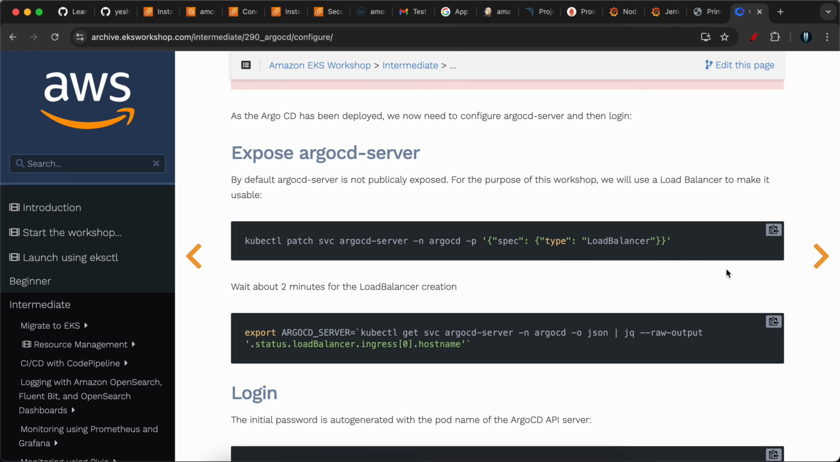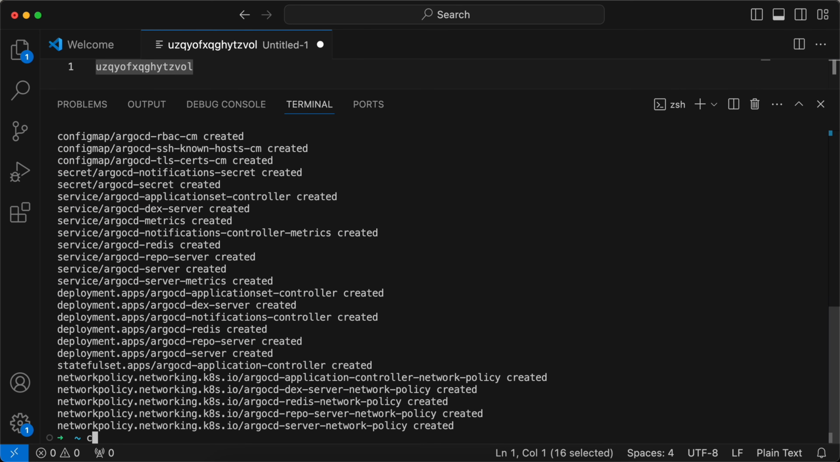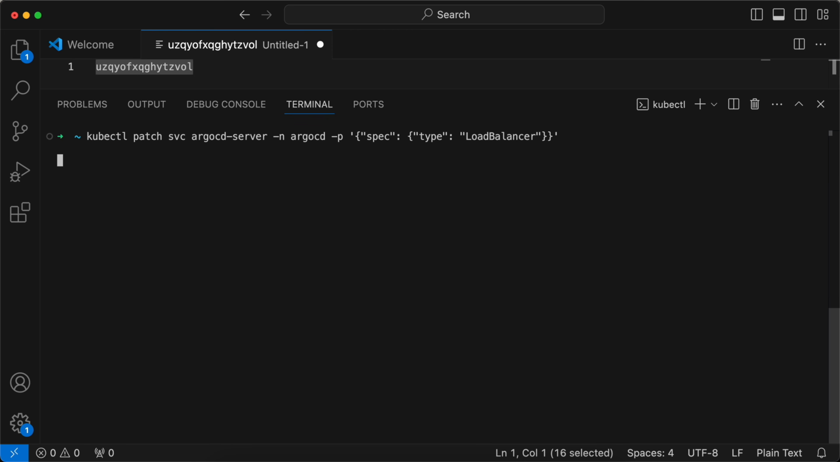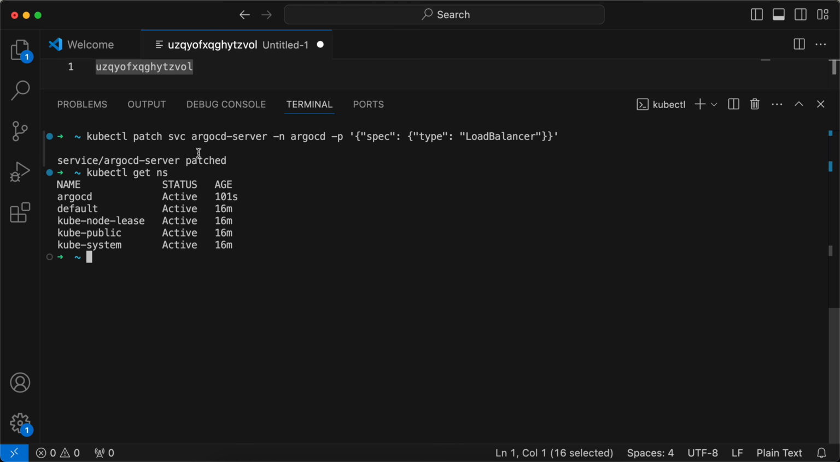So let me copy this one. Let me go to VS Code, clear the screen, and paste this command. You should be getting a message called patched. If you see here, service argocd-server is patched. First, let's verify what are all the things that we get with this namespace. So firstly, I'll say kubectl get ns, and let's see what are all the different namespaces that we have. If you see here, argocd is one namespace.